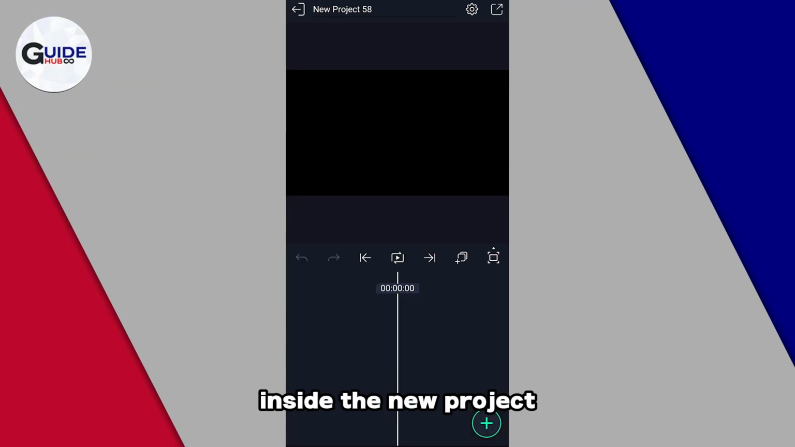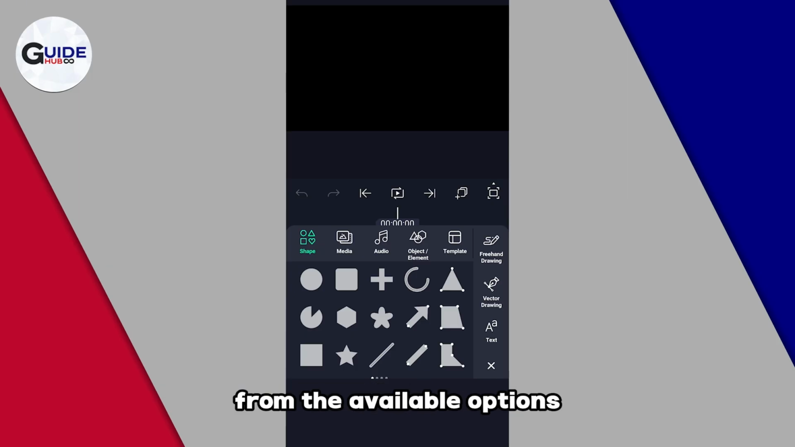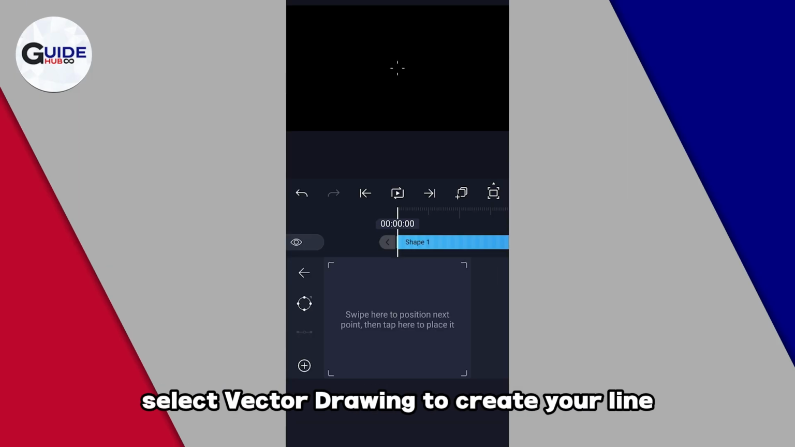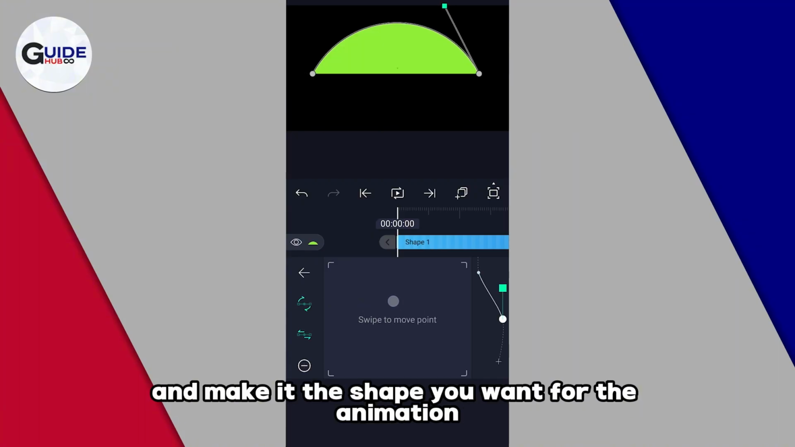Inside the new project, press the plus button located below the timeline. From the available options, select Vector Drawing to create your line. Draw the line based on your preference and make it the shape you want for the animation.